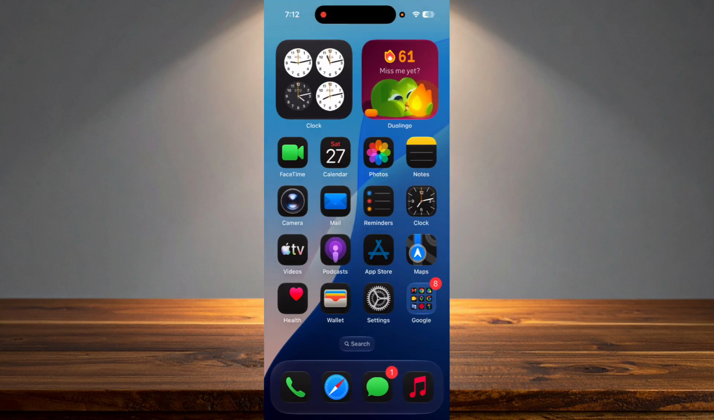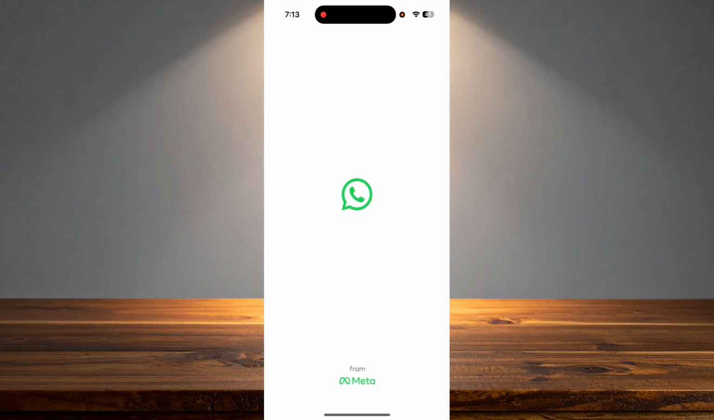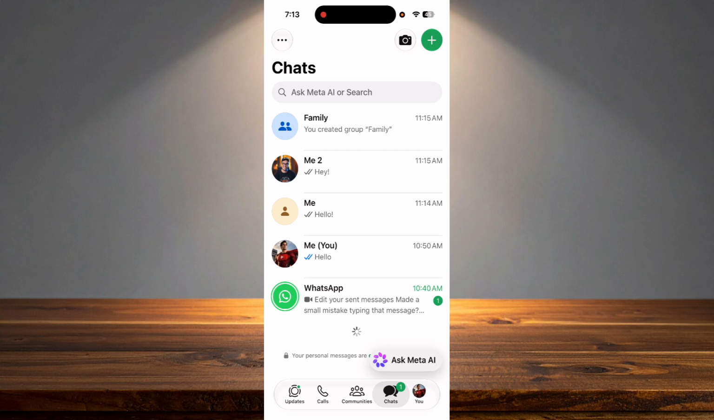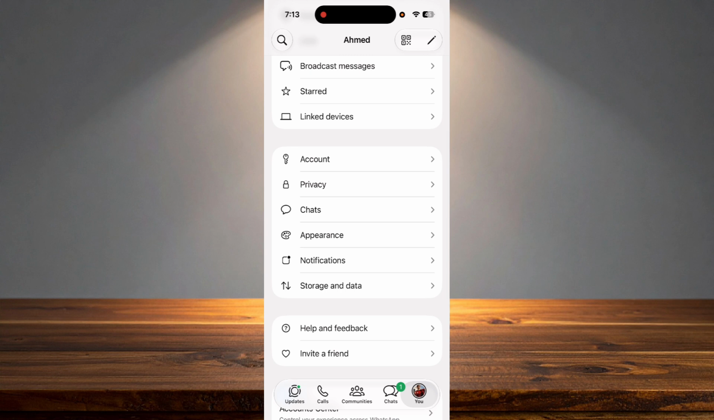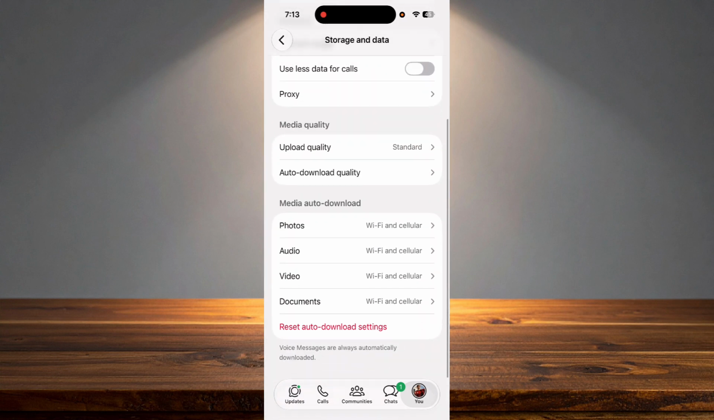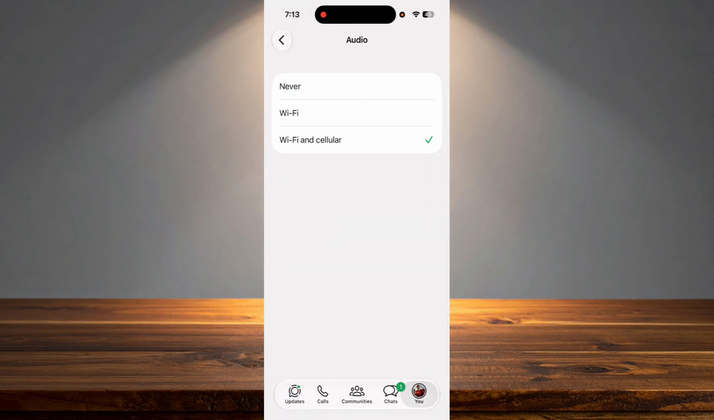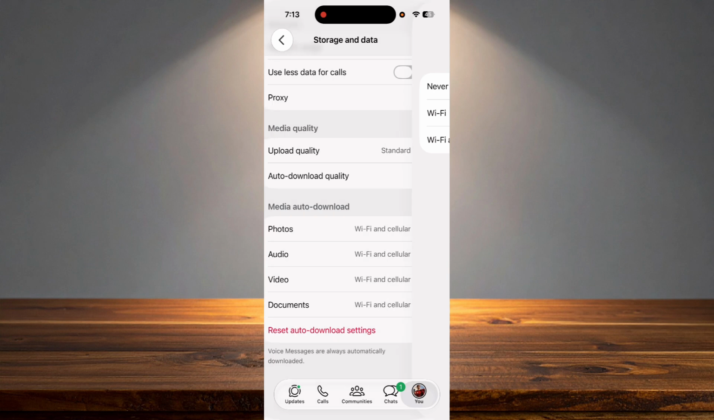The second thing that you should do is to go to WhatsApp and click on your picture on the bottom right of the screen and click on Storage and Data and go to Audio and be sure that it's on Wi-Fi and cellular, to be sure that WhatsApp will download the audio or the voice messages when you are connected to Wi-Fi or when you are using your mobile data.